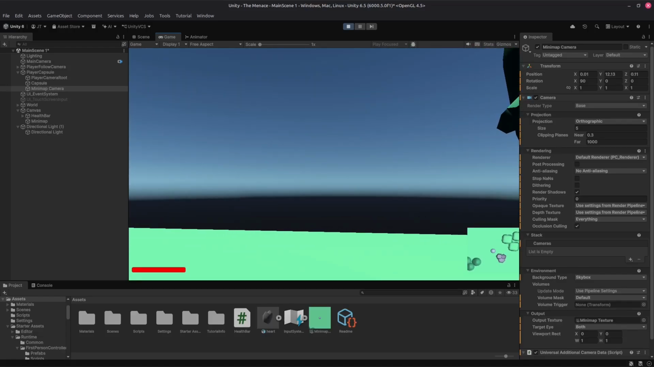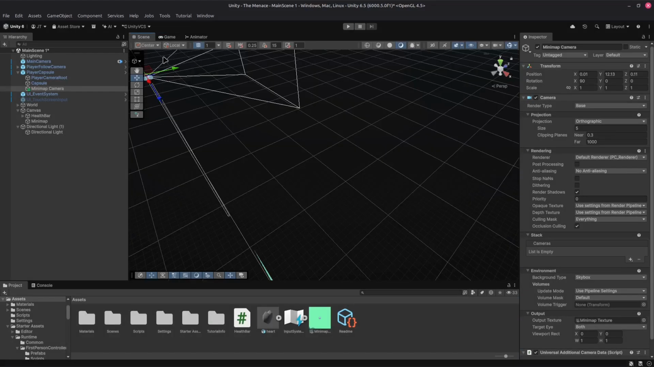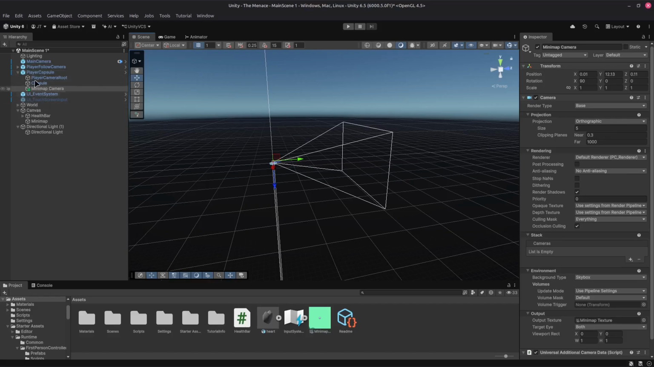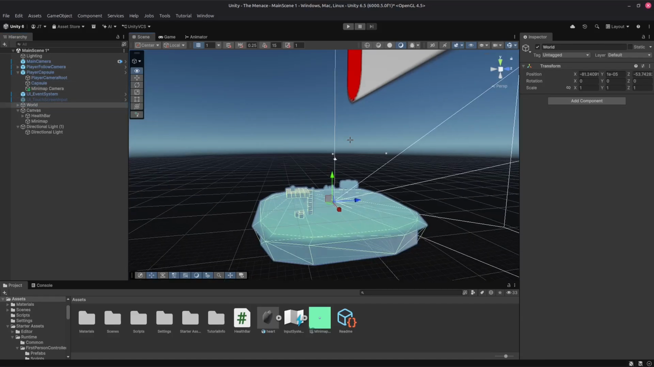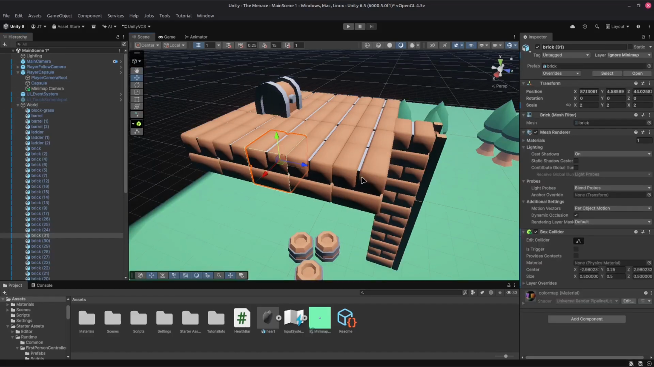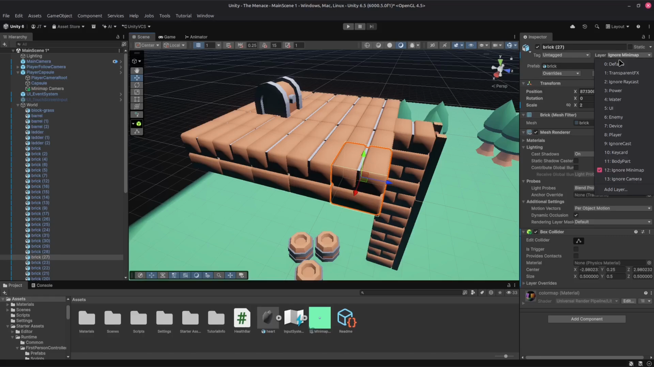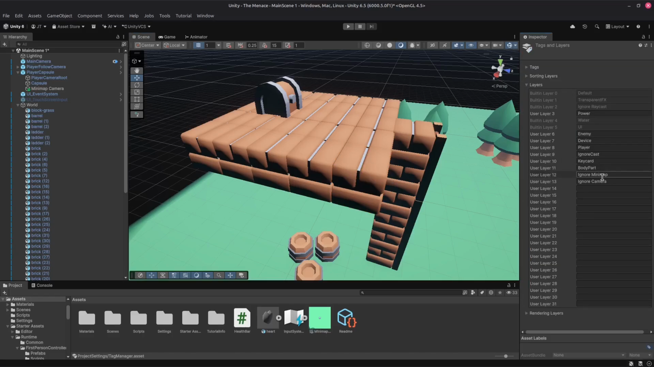But there's a few final touch-ups we can do. First, hypothetically, you might not like certain things being in the minimap. Now it doesn't make sense for these to be here. Thus, you can make a new layer. I already have one here. I'm going to call it ignore minimap. You can call it whatever you want.